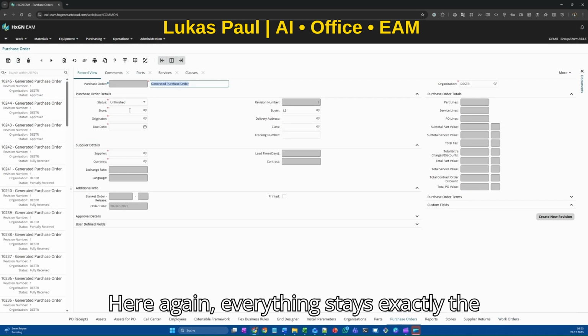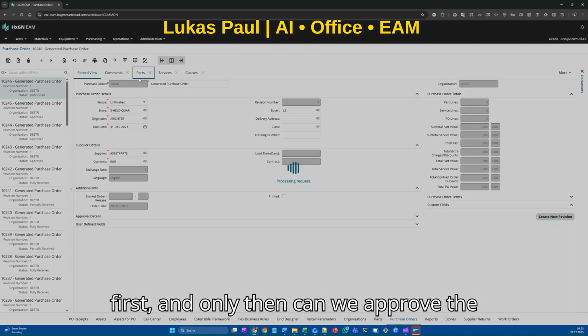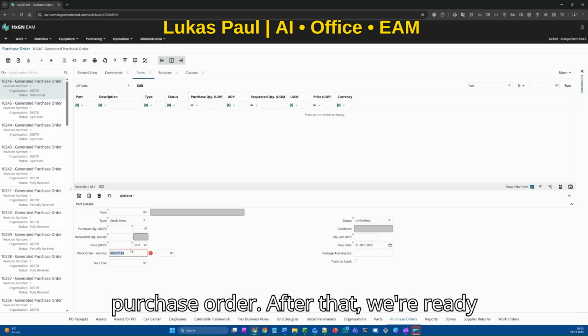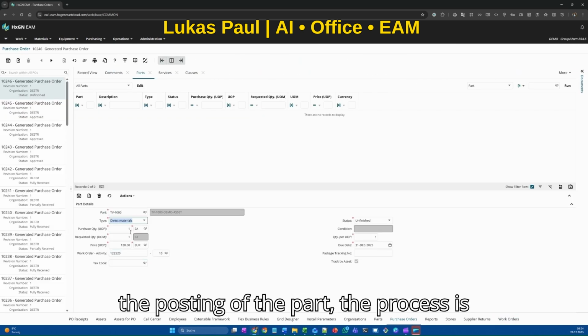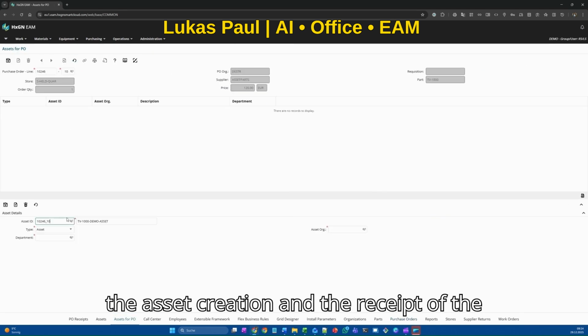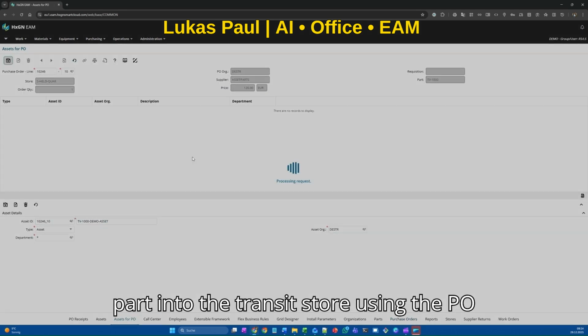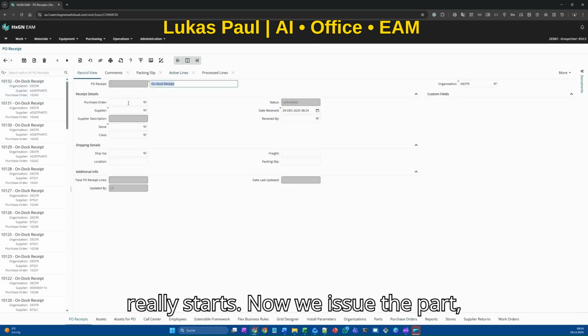Here again, everything stays exactly the same. We still need to create an asset first, and only then can we approve the purchase order. After that, we're ready for the PO receipt. Up to and including the posting of the part, the process is identical. Here's a quick walkthrough of the asset creation and the receipt of the part into the transit store using the PO receipt. And this is where the difference really starts.